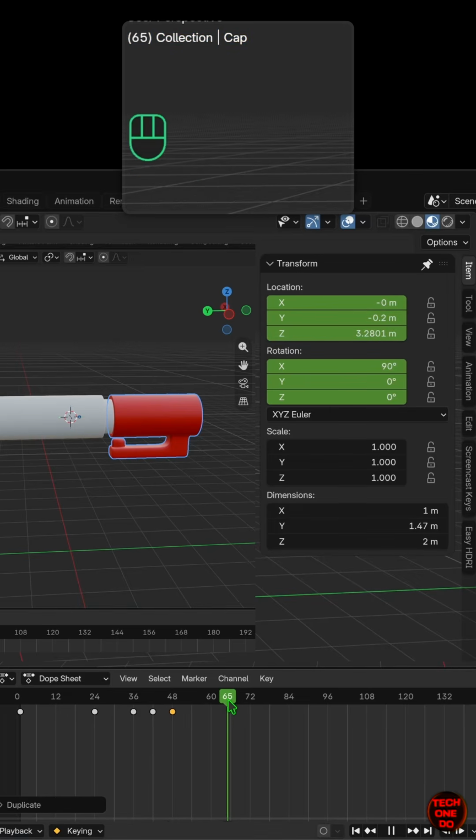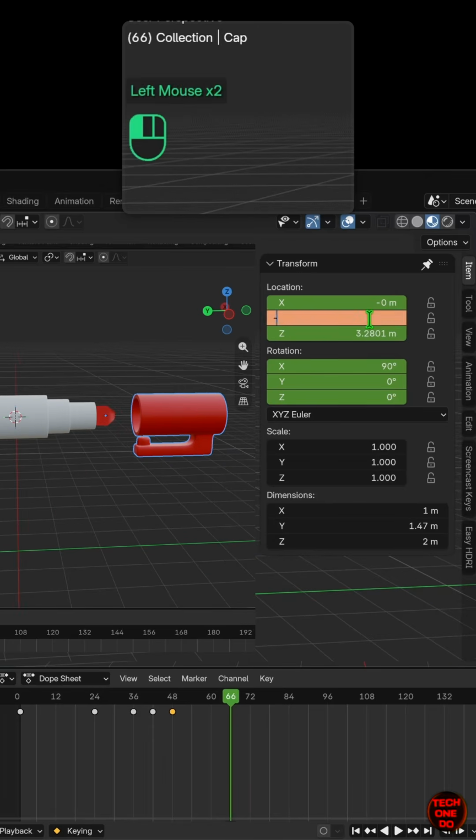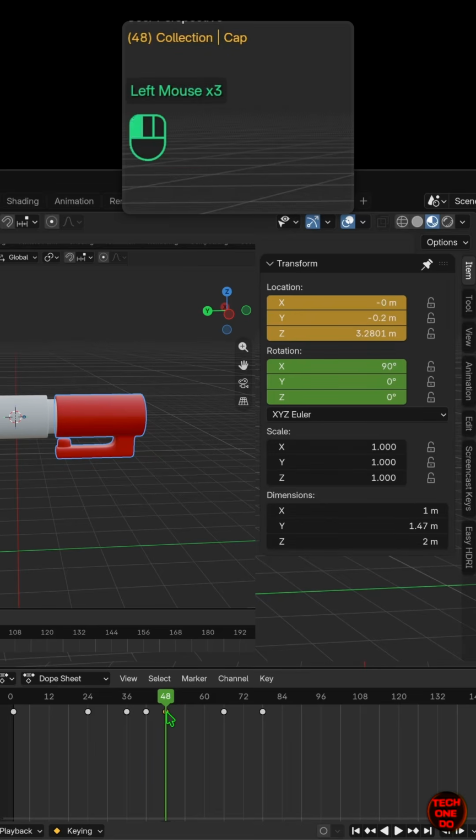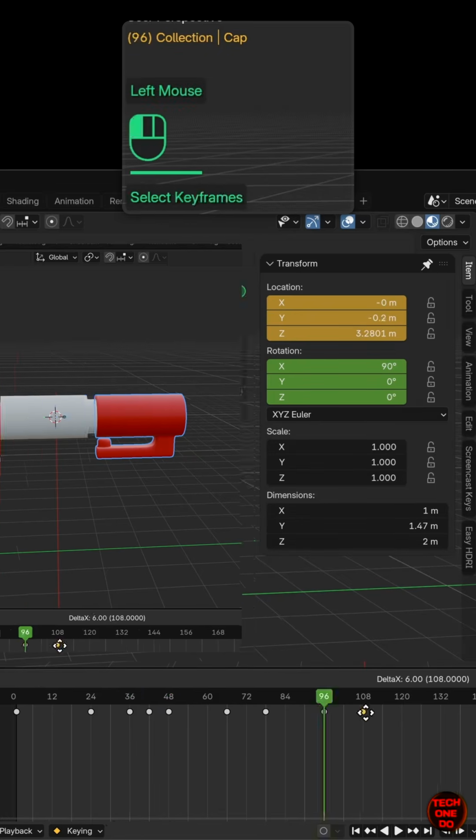Now move the playhead to frame 66. Update location Y-axis to -2 and add a keyframe on the location. Move the playhead to frame 78 and add a keyframe on the location. Now, duplicate the keyframe from frame 48 and move it to frame 96. Duplicate the keyframe from frame 36 and move it to frame 108. Duplicate the keyframe from frame 96 and move it to frame 102.